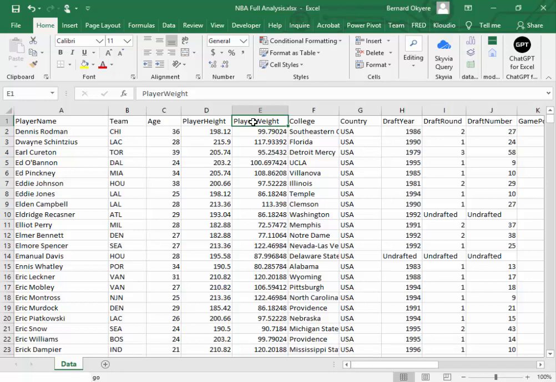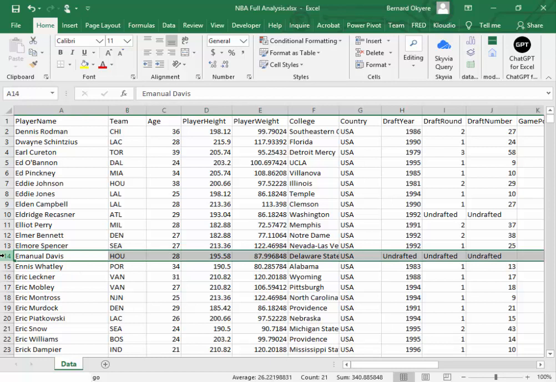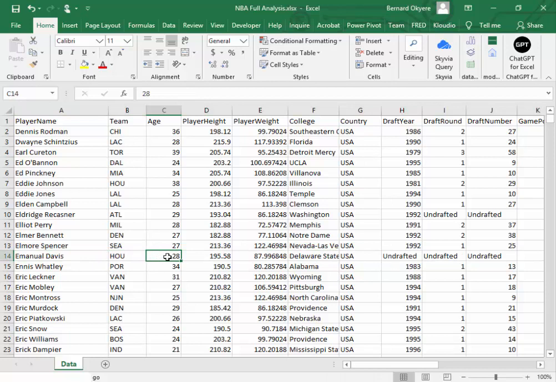There are other times, let's say with age, for instance. Emmanuel Davis, his age might be missing. Besides removing the entire record from your data set so that it doesn't influence your analysis in a negative way, you can standardize it by finding the average age of all the players, and then giving it to this person.